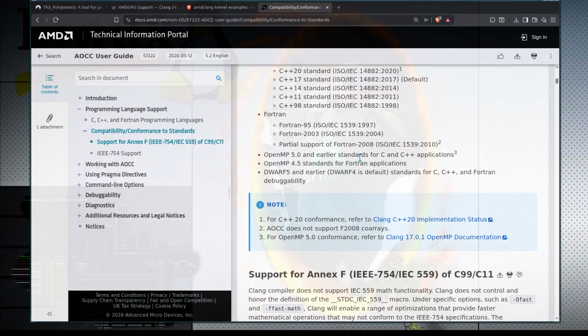OpenMP 5.0 and earlier standards for C++. And then we have OpenMP 5 standards. DWARF 5 and earlier for C++ and Fortran debuggability.